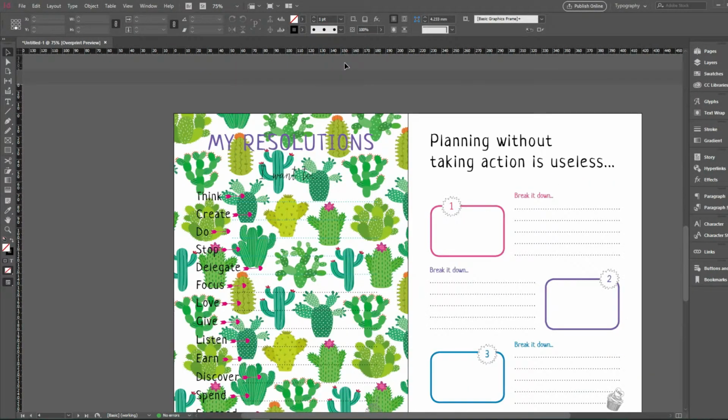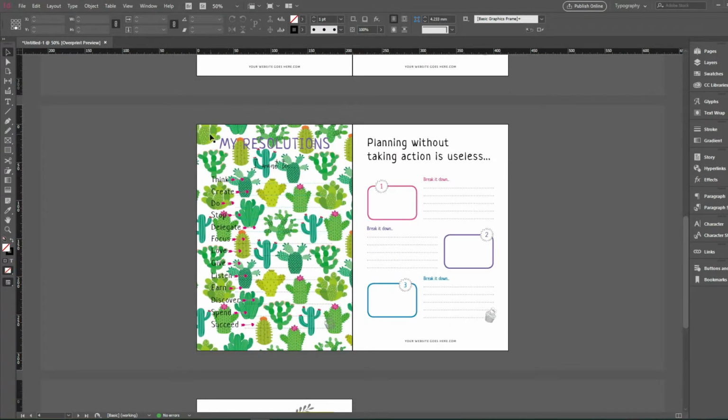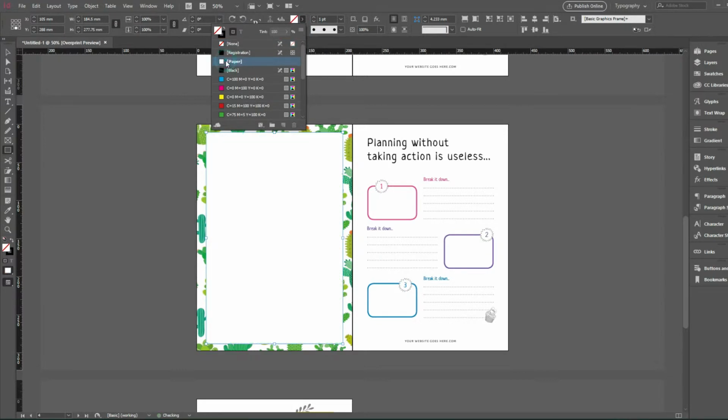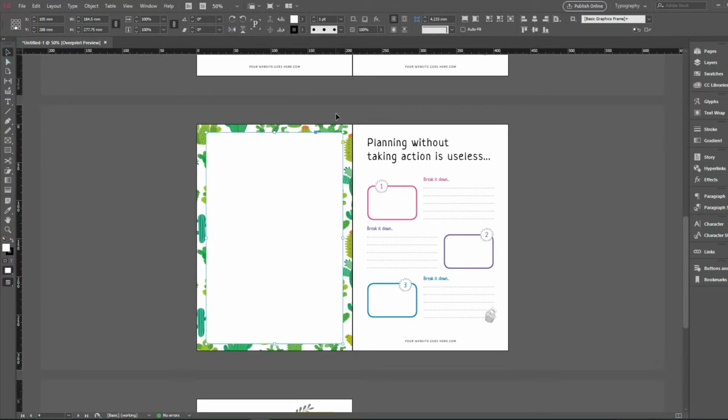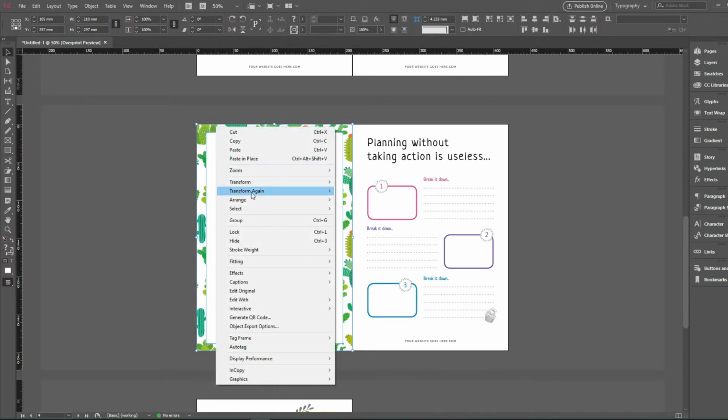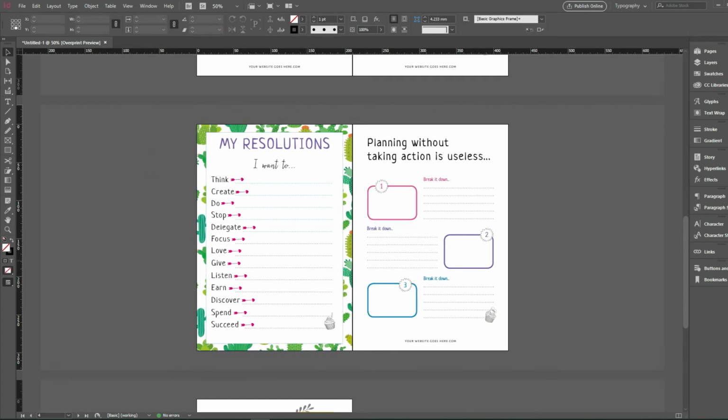Alright, and I want a white background so that the text can be seen clearly. So I'll just click on the rectangle tool and then draw a box. And make sure you put the fill to white. Okay, so click on this white box and then the background image and send both to back. And that is how you do it.